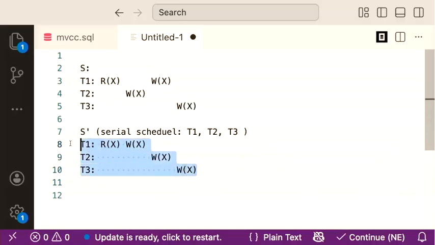So basically, we were comparing schedule S with schedule S prime, and in both of them you can see that the initial read on X is performed by T1. Dependent read: none, we don't have dependent reads. And the final write on X is performed by T3 in both schedules, which means that S is view equivalent to S prime, and S prime is a serial schedule, which means that S is view serializable.